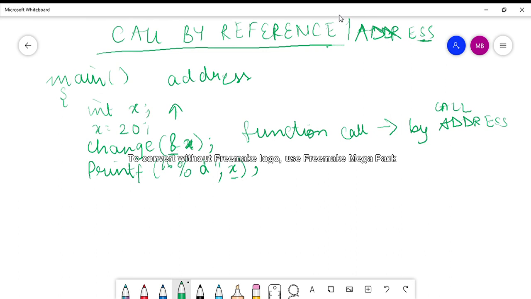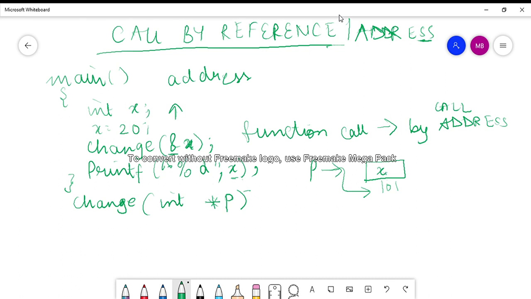Now we come to the function change, right? Here the pointer variable we have taken is p. This pointer variable is pointing to the memory location where x is stored. So if the memory location is 101, that means p is pointing to that particular memory location where x is stored, whatever the value of x may be.